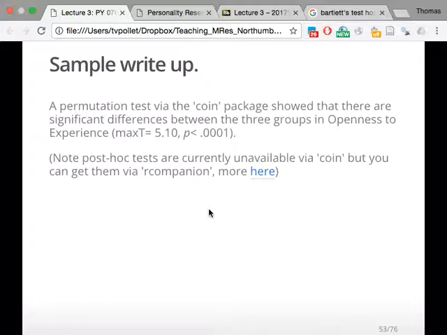If you wanted to do a sample write-up for a permutation test, it would be something like this. A permutation test via the coin package showed that there was a significant difference between the three groups in openness to experience. You report this max T type of value and a p-value. Some things the APA knows, so everybody knows that an ANCOVA comes with an F value, but nobody knows how permutation tests work. So this would be a sample way of how you do it. The core idea is that people are able to replicate what you did in your analyses, and usually that means saying how you did it.